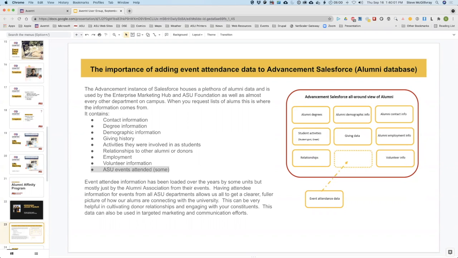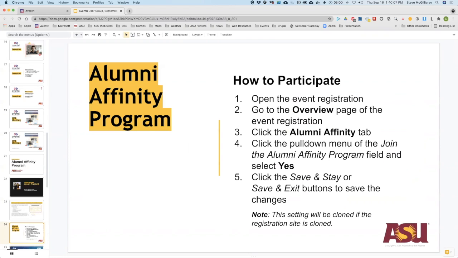Well, let me show you how we're going to accomplish this, or what we're asking of event coordinators to do, the weeds, so to speak. To participate in this, we're going to call on the event coordinators to decide which event registrations they would like to share their data with. To do this, the event coordinator would open up that registration site and go to the overview page. And there you'll find a tab that says Alumni Affinity. On that page, simply change the Join the Alumni Affinity Program field to yes, and then save your changes.